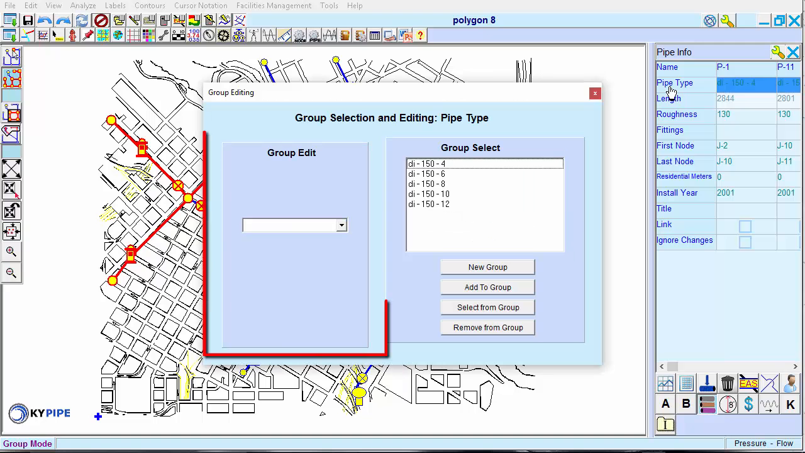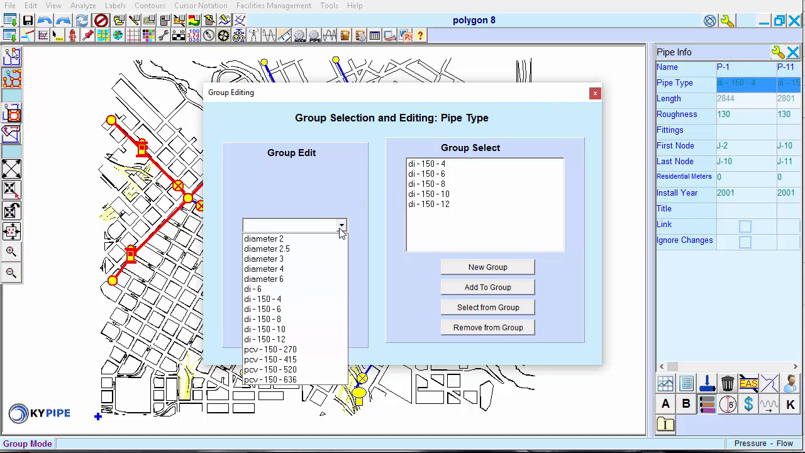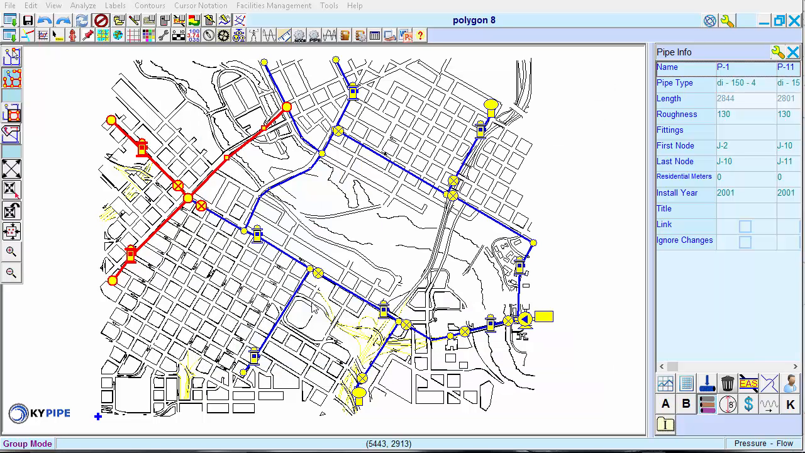The left-hand side of the box is where we edit the data associated with our group. The drop-down list shows us the possible choices. We'll choose a 4-inch ductile iron pipe. Now, if we go back to the Pipe Info window, we can use the scroll bar to see that the pipe type has been changed to 4-inch ductile iron for all the selected pipes.